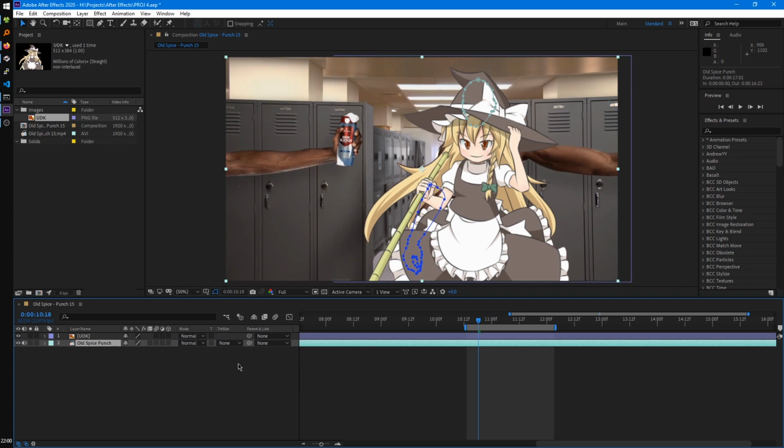So in our timeline, we'll see this option for track mat, and if you don't see this, make sure you have both of these two options enabled down here, specifically the second one. So you'll see this track mat option. You'll have these 4 options: alpha mat, inverted alpha mat, luma mat, and luma inverted mat.